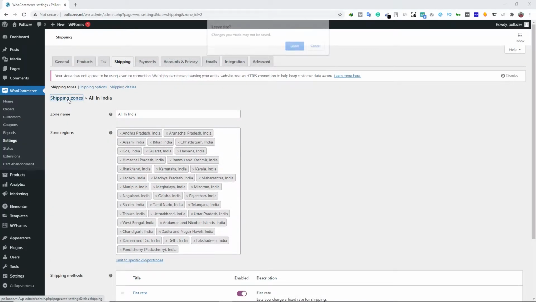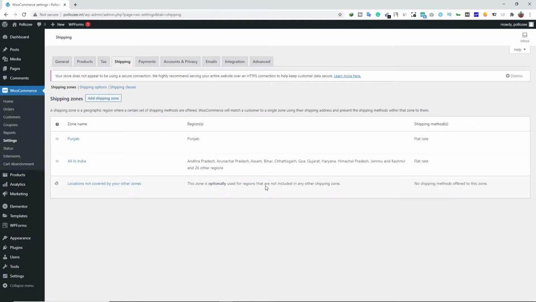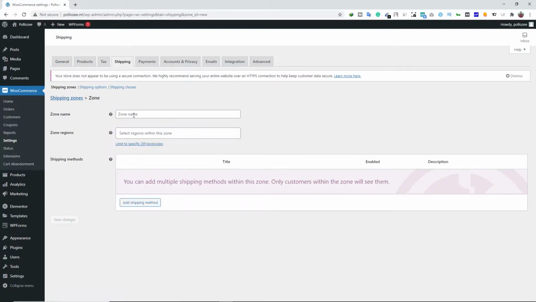Now let's go to shipping zone. Click on Leave. So now you can see that I have created two different types of shipping zone. One for my state and one for all the states in India except mine. And now we are going to create a free shipping zone. Let's go ahead, click on Add Shipping Zone and type your zone name.